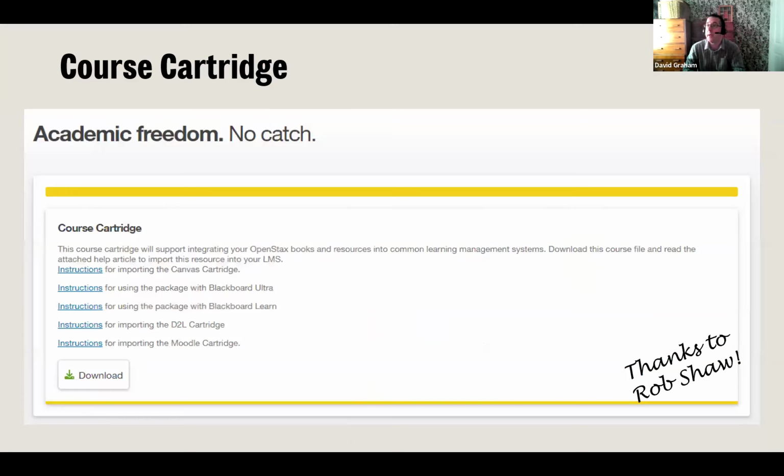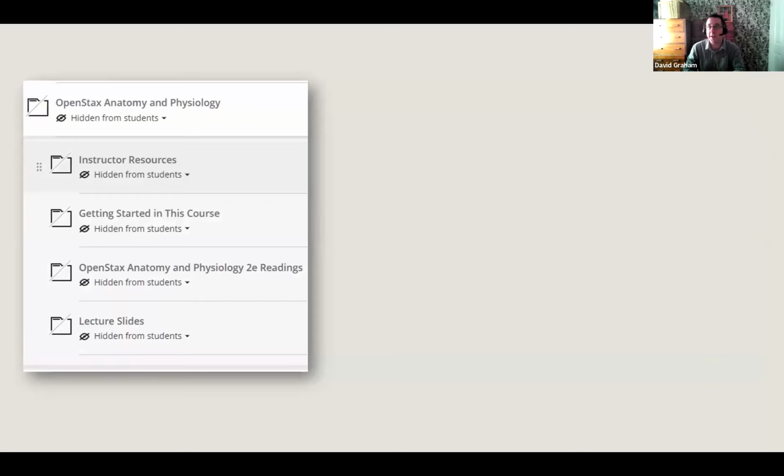have it read out loud to them. Course cartridge, this is where it just worked brilliantly, and thanks to Rob Shaw in our library team who helped me do this, because I couldn't do it directly. I don't have the right privileges on Blackboard Ultra to do this. I'm just going to whiz through how the course cartridge gets slotted into our VLE. So you download the course cartridge and it comes in looking like this.